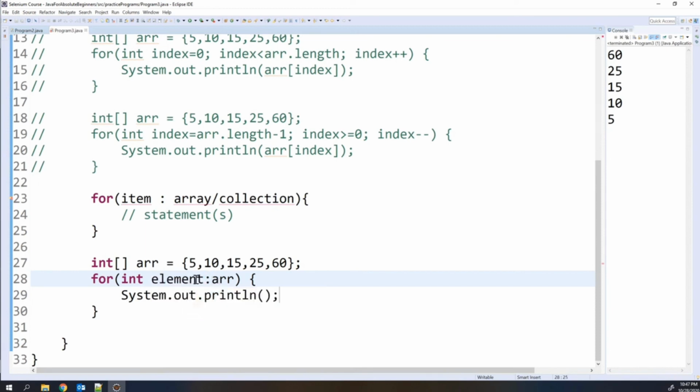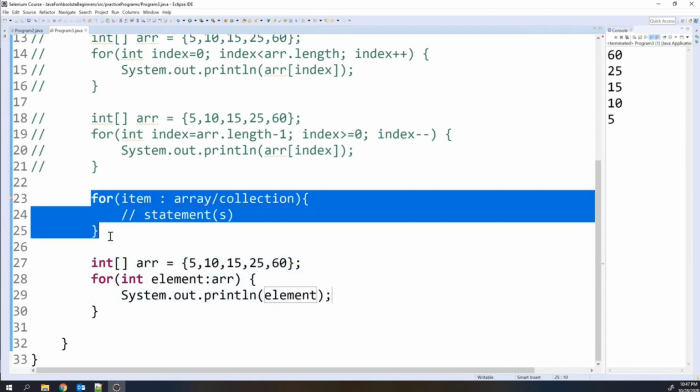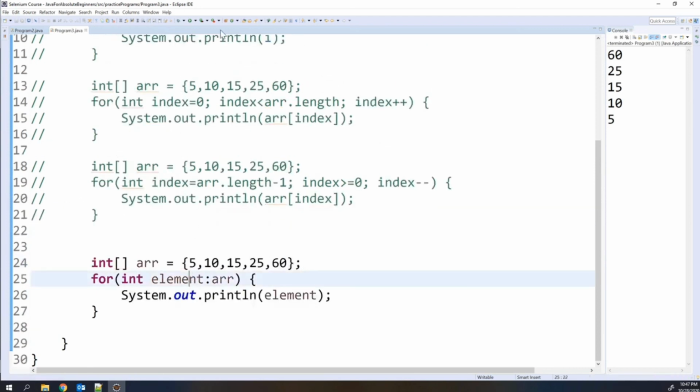That means in the first iteration, 5 will be stored into this element. In the next iteration, 10 will be stored. In the next iteration, 15 will come. So we are getting the direct element from the array. That means we can directly print this element here. Now let me remove this one, the syntax. Let me execute this. Now you can see 5, 10, 15, 25, 60. So all the values are printed, right?